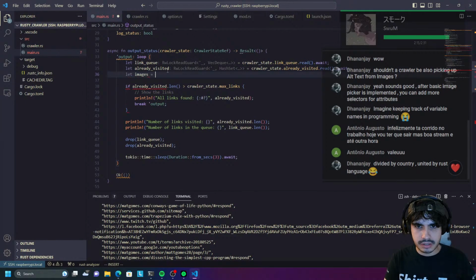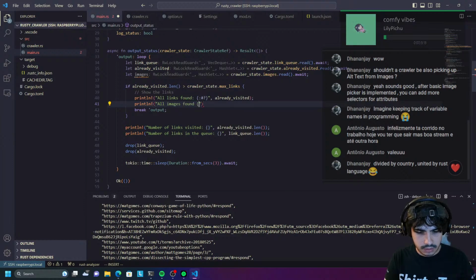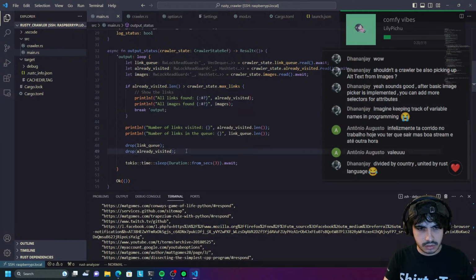So that images, we've got crawler state. In fact, I could have just copied this. Images, crawler state, images there. We want to read it as well. I'm going to do a print line here. And all images found. And then we can do a pretty print because it's a set and it doesn't have the display, unfortunately. That's it. That is it. Let me drop the images to here.